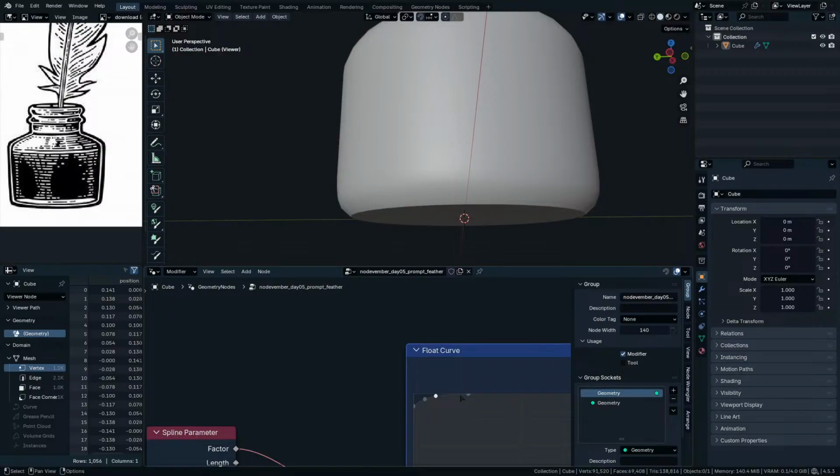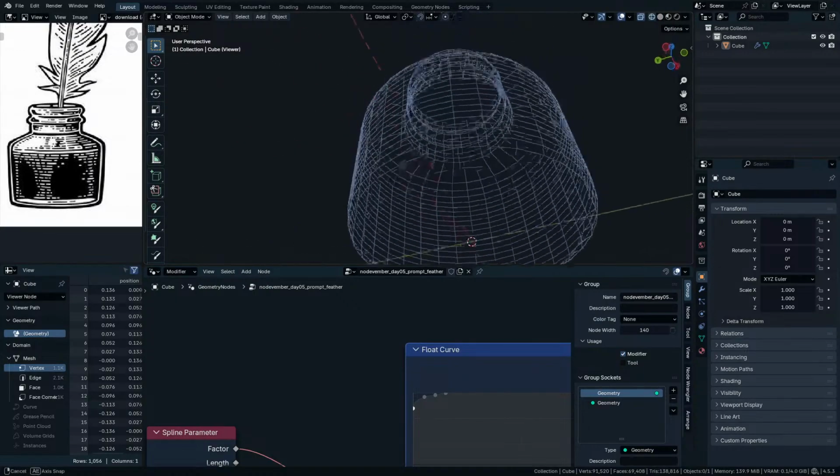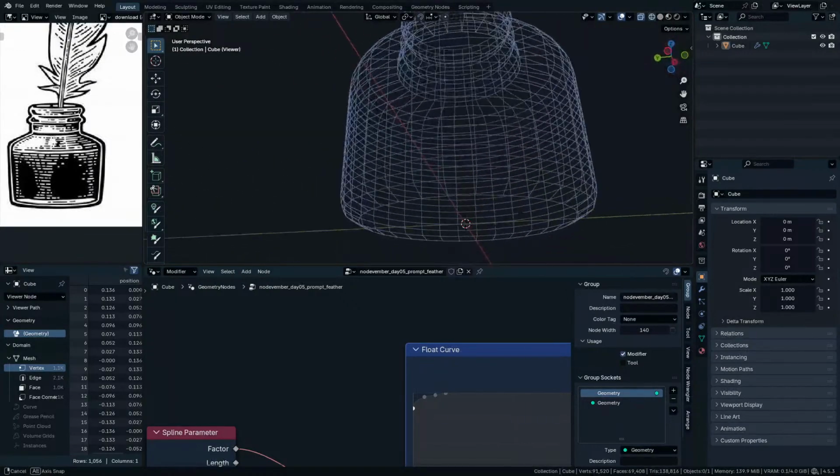That's a cool bevel. Trust me, that looks cool. Holy moly.